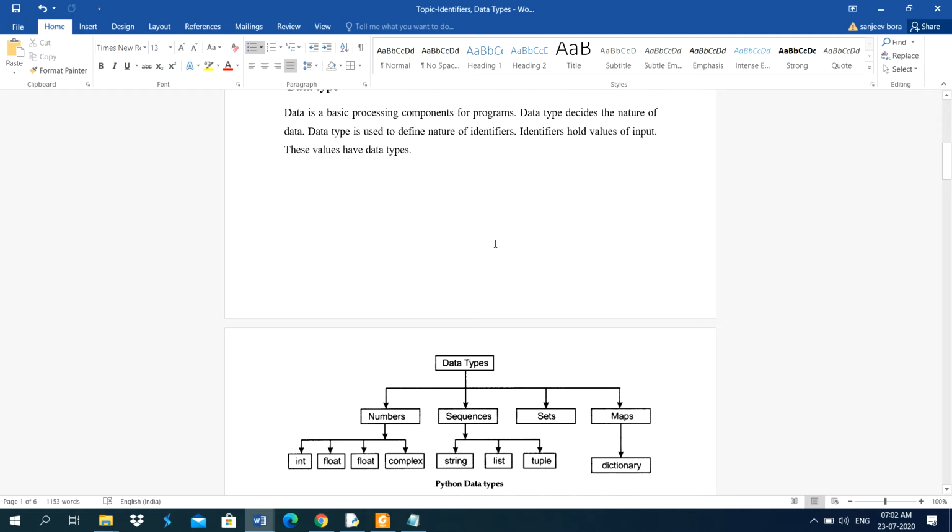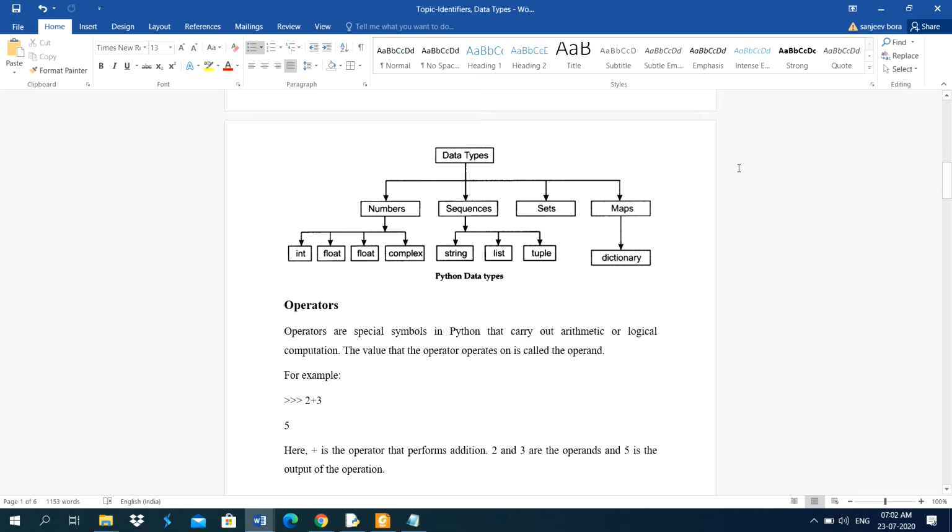Next is data type. Here in this video I am giving you the introduction of the data type. Data type means the type of the value for an identifier, the nature of the value, and data is a basic processing component for programs. Data type is used to define the nature of an identifier, which type of value can be held by the identifier. Identifiers hold values of input. These values have some data types.